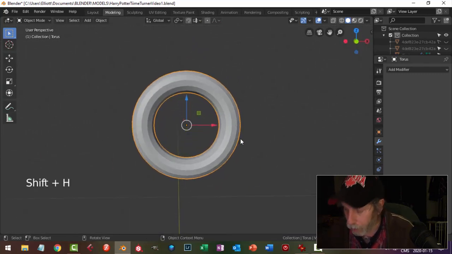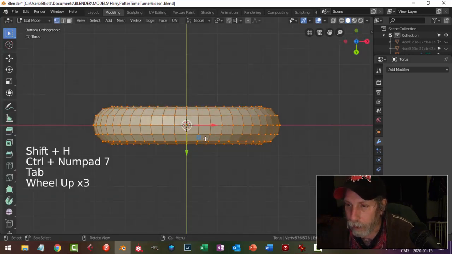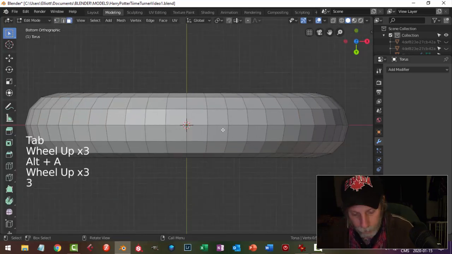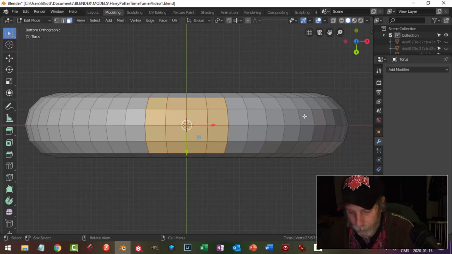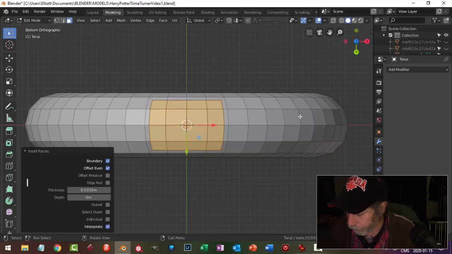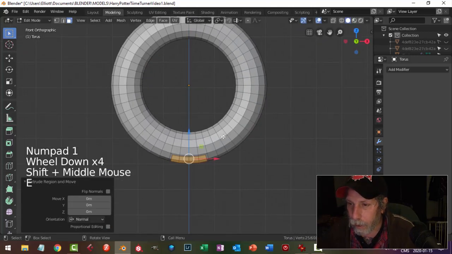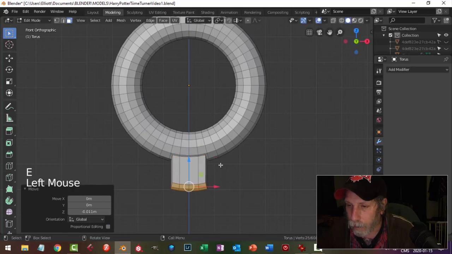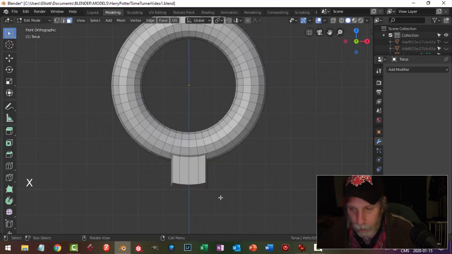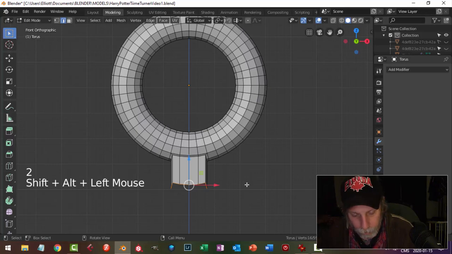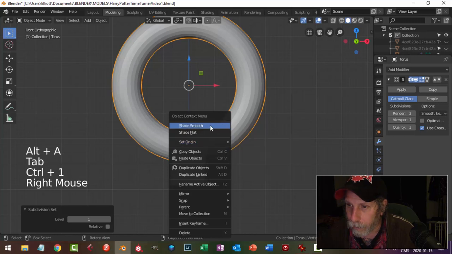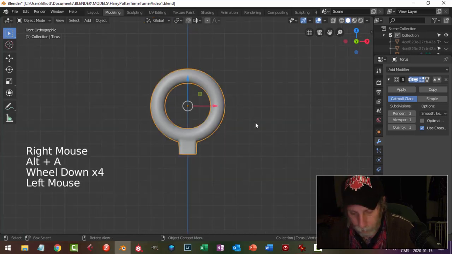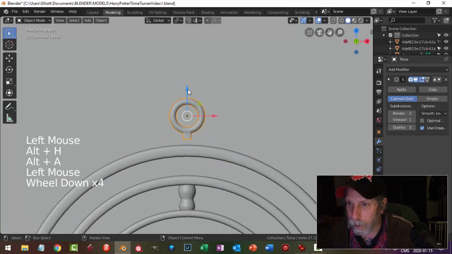Maybe I'll focus on that and look at the bottom of it. And face selection, maybe I could grab all of these. Just hit I to inset a bit and look from the front. E to extrude, pull them down. X faces and Shift Alt to click there. Scale Z 0 to straighten it out. Control 1, is that enough? Let's Alt H, bring that back.